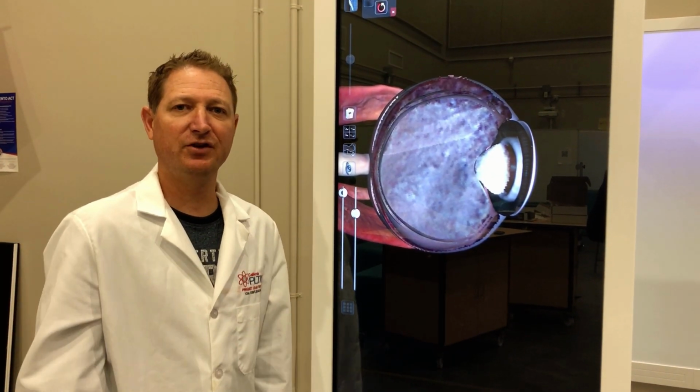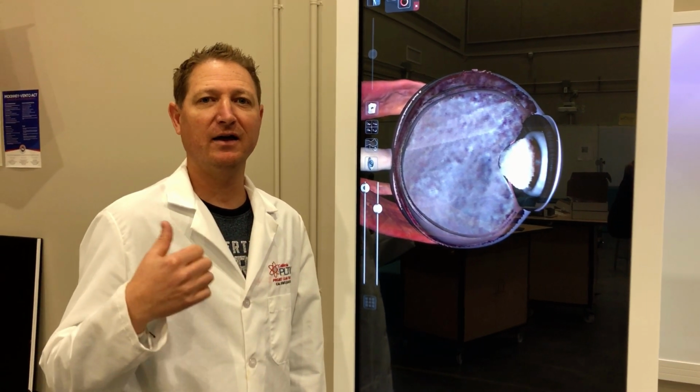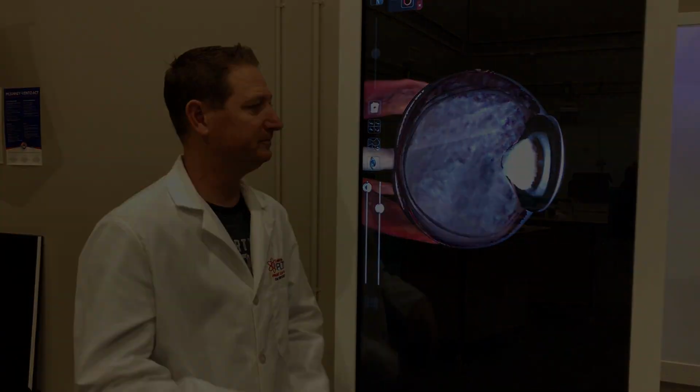So these are the structures of the human eye. Let's go take a look at the cow eye and do a dissection so that we can compare the two.